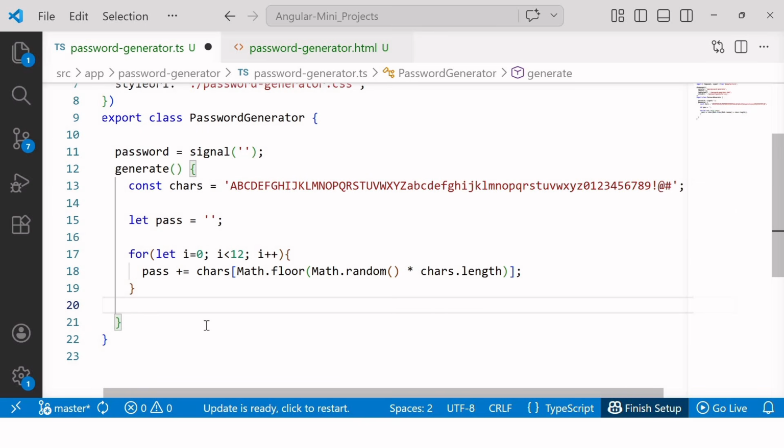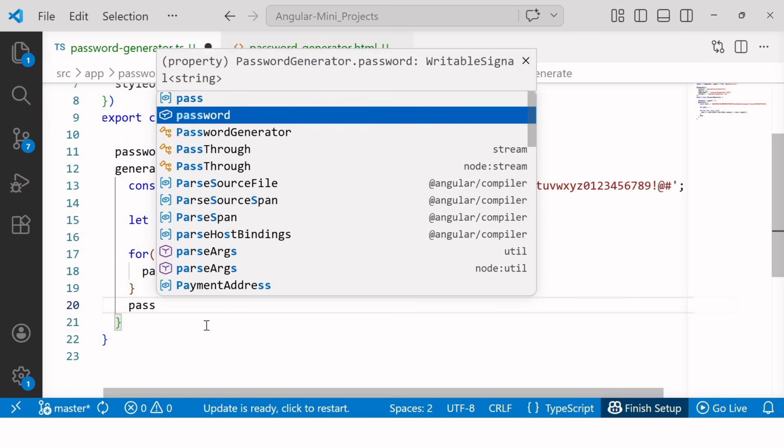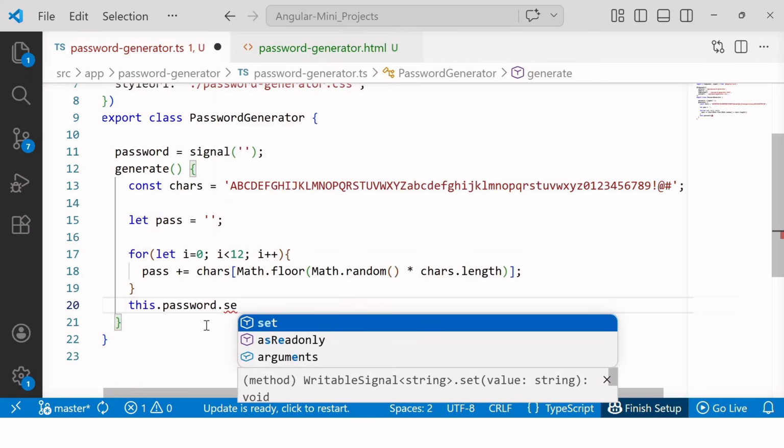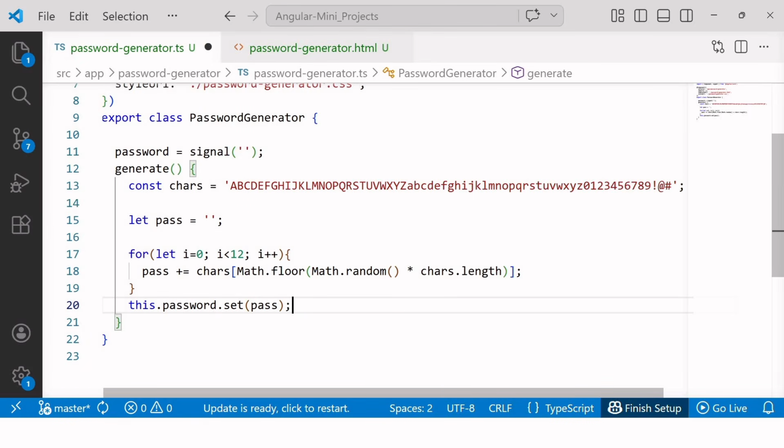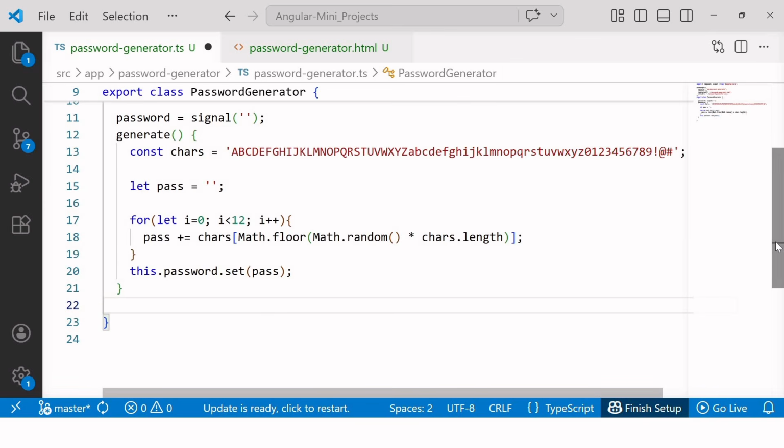And now once the loop finishes, we update the signal using the dot set method. So here I'll call the signal password dot set, and then inside this set I'll pass the pass variable. And this is the key part of this functionality. The moment we call this set method, Angular instantly reflects the new value in the UI without any extra work. Let me recap this quickly.